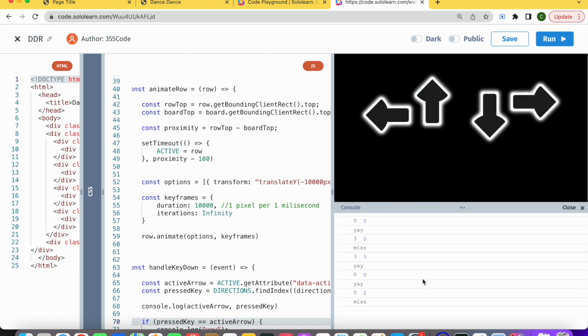Basically what we're going to want to do next is just give the player some kind of feedback because they're not looking at the console, obviously. We're going to want to give them audio and visual feedback telling them that they either got the right arrow or not, and that is what we're going to do in the next video.